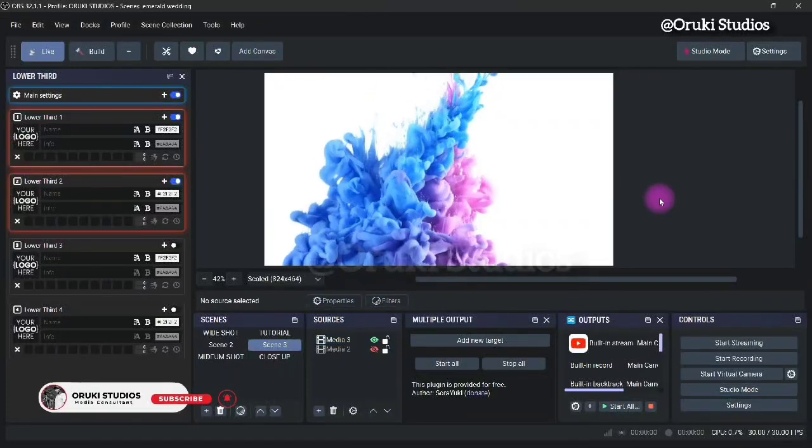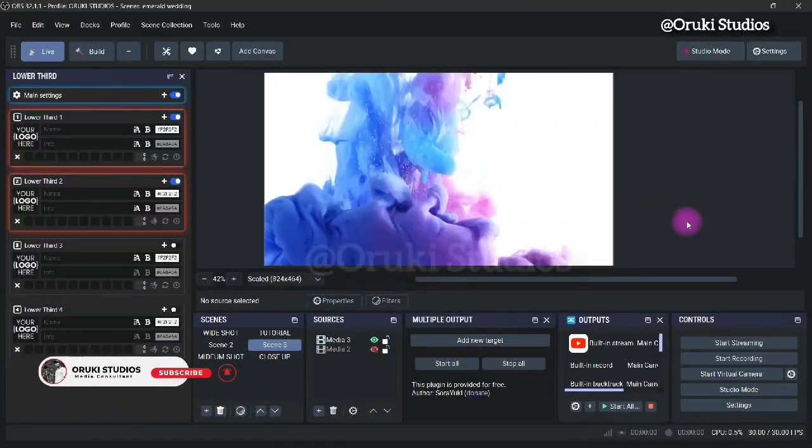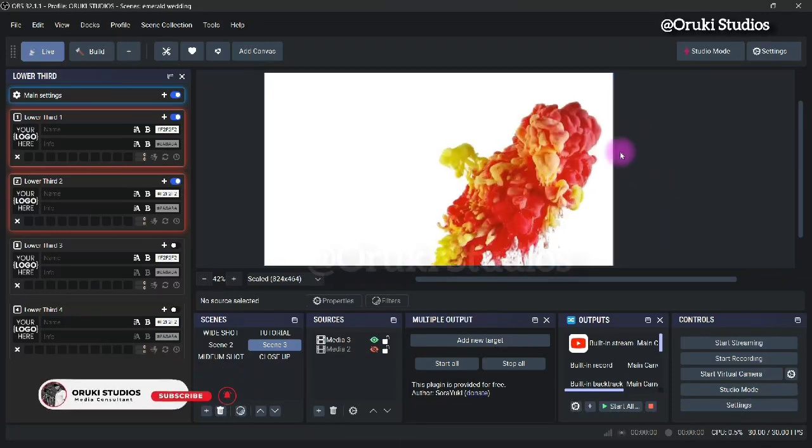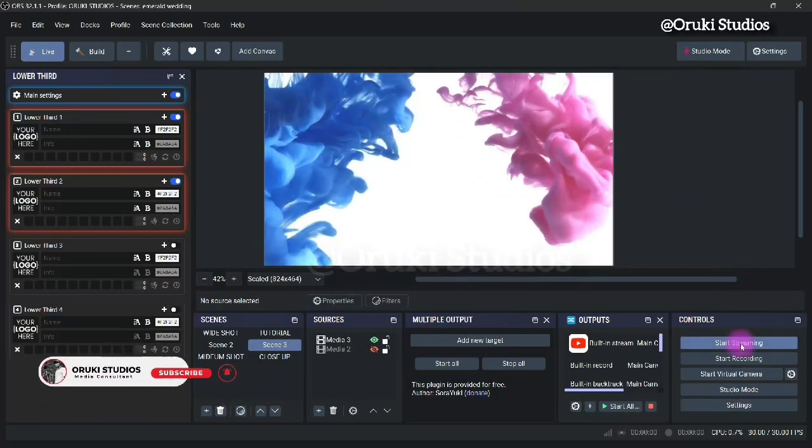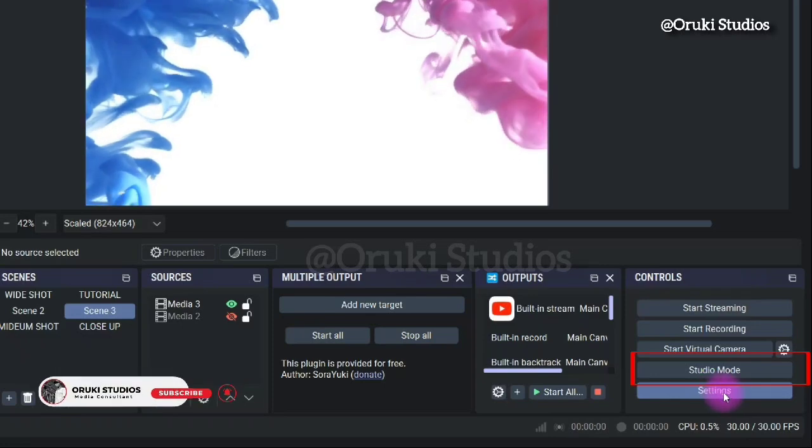Hello guys, for those of you that say your OBS only shows one screen, if you newly install your OBS, this is exactly how it is going to look. It is going to show you one screen. Now to fix this, you go down to the lower right hand side next to settings, you see studio mode.